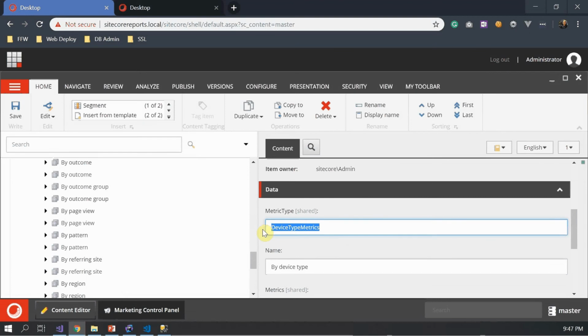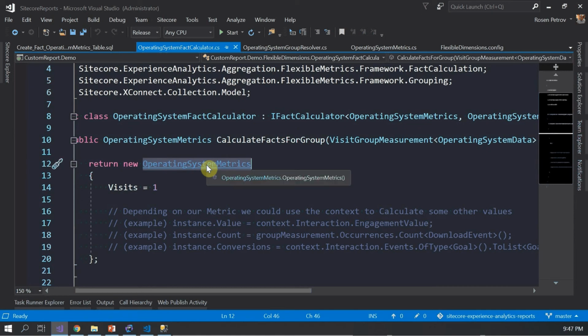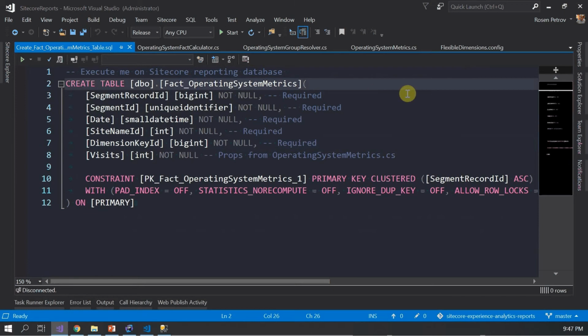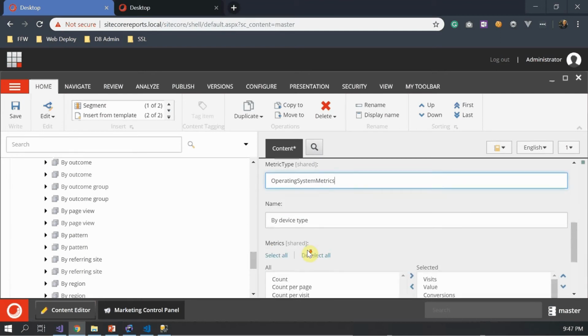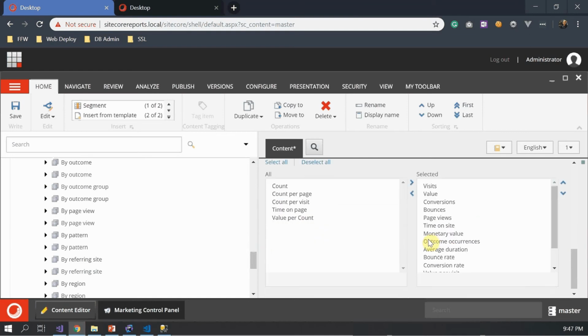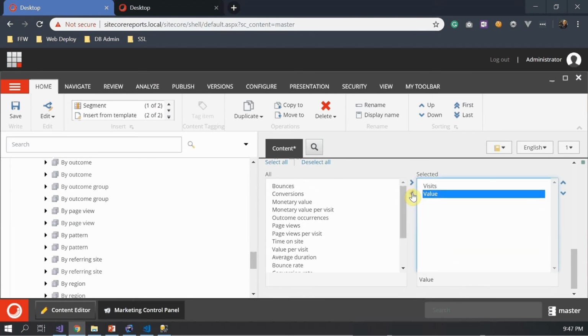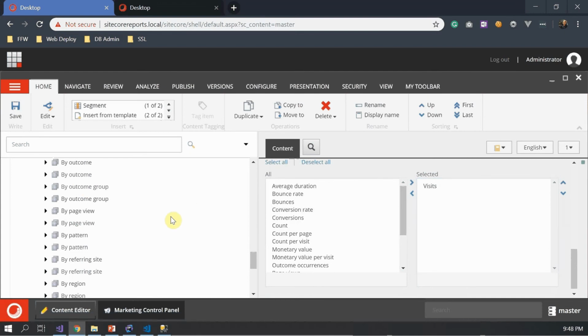Here it's important because in this field, metric type, we should put the exact name of the class we have created for our new metric, which is operating system metrics. And it's also important that this name is used in our SQL script when we create the table. It should be the exact same name. This is something very tricky and not very intuitive. So let's configure that right now and change some of the text here. And because we don't care about other metrics except the visits, let's move everything out from this field and save our item.